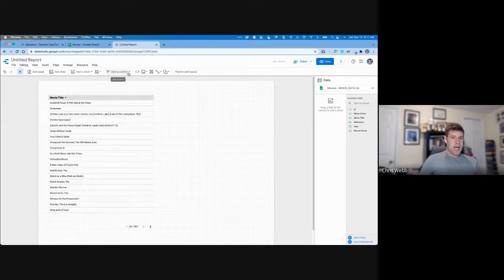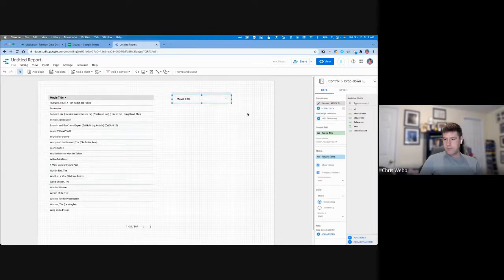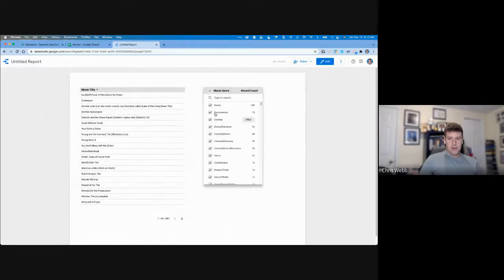So what I'm going to do is add a control. At the top here, I have this option to add a control. In this add a control, I can choose a drop-down list, a fixed size list, an input box, a variety of different things. So I'm going to choose a drop-down list, and I'm just going to pop it right here. And what I'm going to say is I want this control field to be the movie genre. So I've gone over to my available fields, and I'm going to drag this over to my control field.